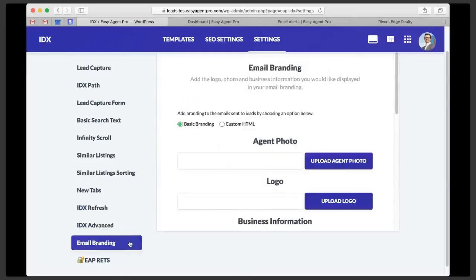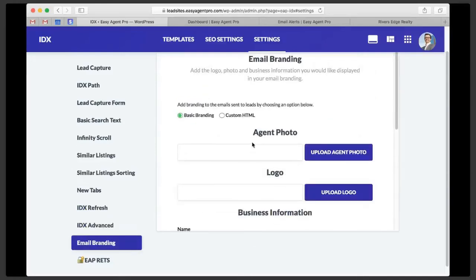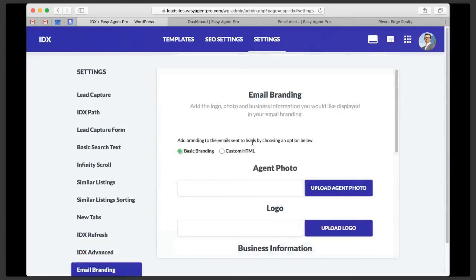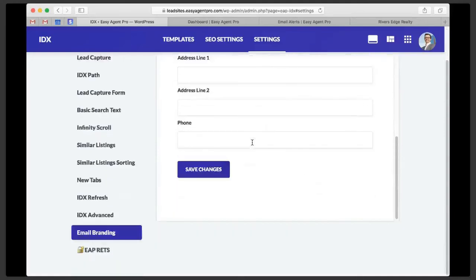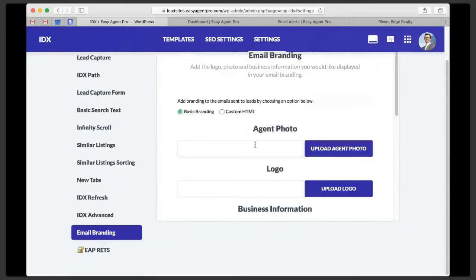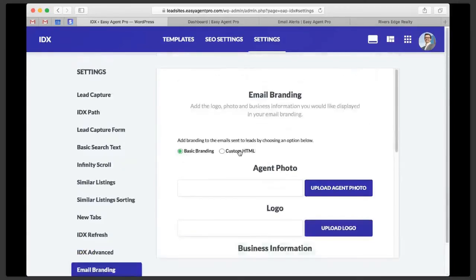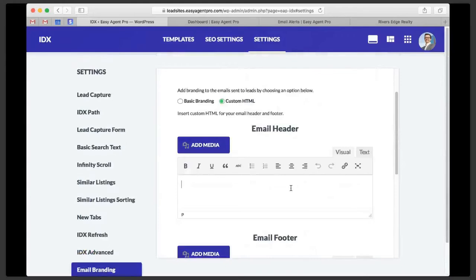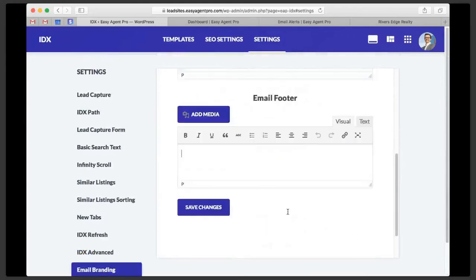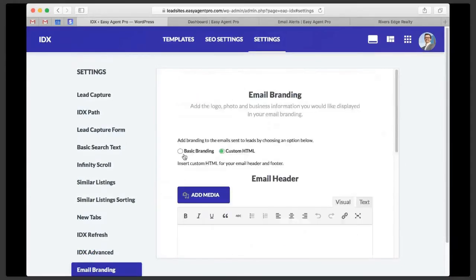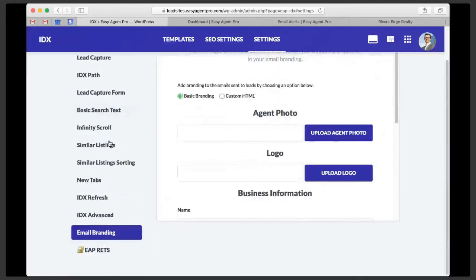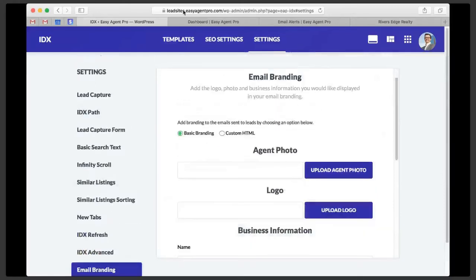And finally, for email branding, this is basically the emails that are sent to leads on drips. So you can upload your photo, your logo, a little bit of business information about you so that it has your own custom branding on it. You can also upload custom HTML here for the header and footer if you want to as well, if you're a little bit more advanced. So that's kind of how the specific IDX email branding section looks there.